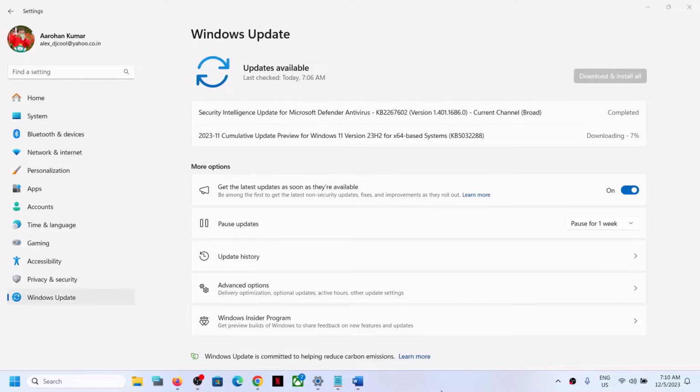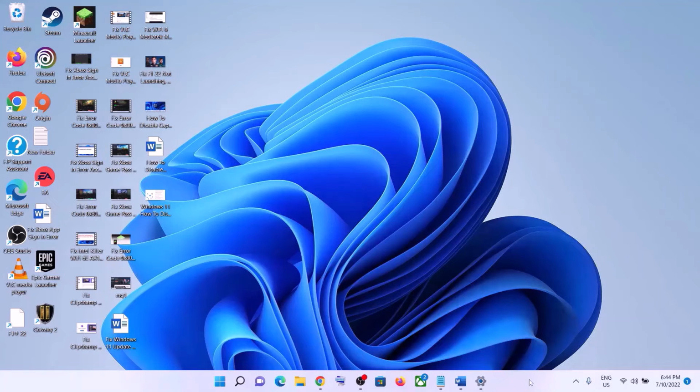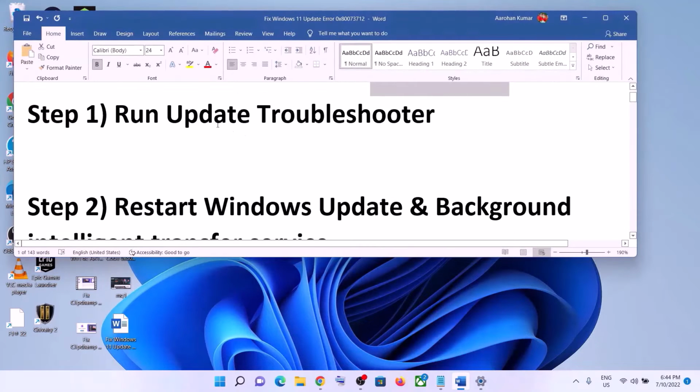Today in this video I'm going to show you how to fix when you're unable to install this update, that is KB5032288. So if you're unable to install this update on your Windows 11 computer, then please follow the steps shown in this video. Now the first step is to run update troubleshooter.